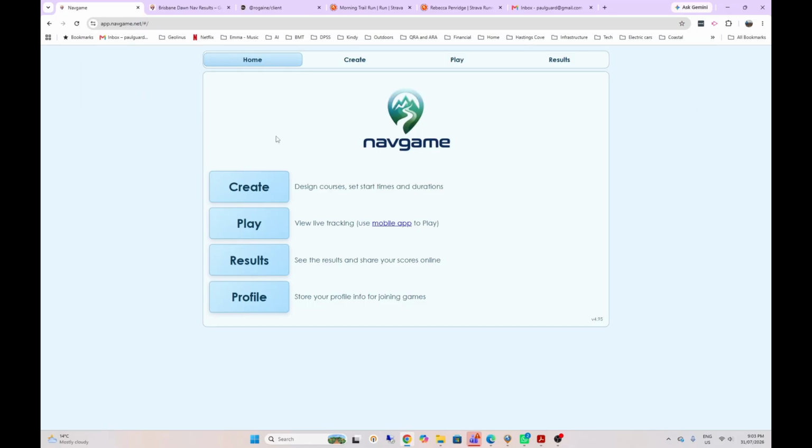We have four choices here. The first is the area we're going to look at today, which is where you make your rogaining and orienteering courses. The second one, in the desktop browser version, is just for basically looking at live tracking of events. If you want to play an actual Navgame, you need the mobile app. And you can also look at results here. The profile section at the moment isn't very useful on the desktop, but it will eventually be a user account section.